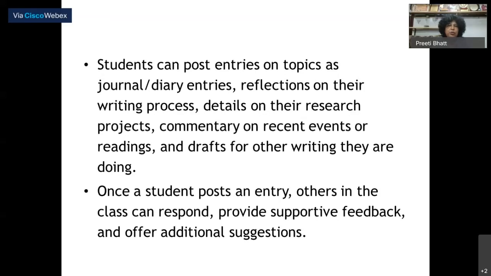Students can post entries on topics as journal or diary entries, reflections on their writing process, details on their research projects, commentary on recent events or readings, and drafts for other writings that they are doing. So either the teacher can give them topics on which they can write, or they can be encouraged to share whatever they want to. Whatever important and useful they want to share on the blogs can be done by them. And when all this information is posted on the blog and is accessible to other students, they get response, they get feedback, and it's again an interactive kind of activity.